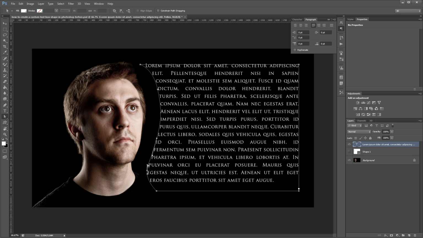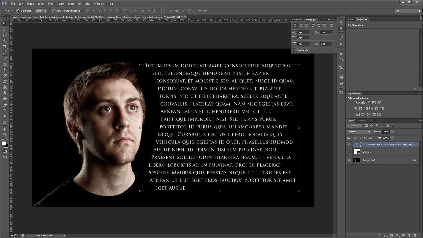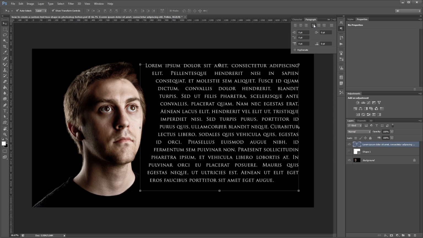For the best effect, you'll want to go up to your paragraph palette and choose Left Justify for your alignment. If you have it on Left Align, you'll see that the right side gets all ragged, so that's why you want to use Left Justify. You can also use the Custom Shape tool instead of the Pen tool, or even import paths from Illustrator to use as text boxes. Any vector path will work.